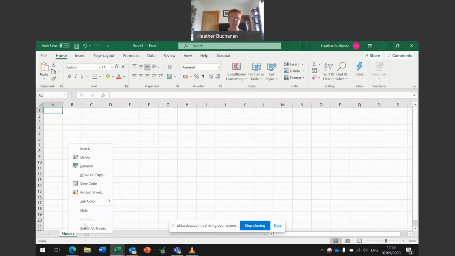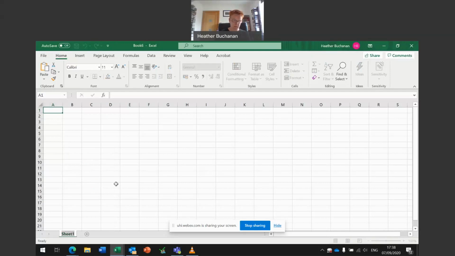I can rename sheet 1 to say something like January, for instance, if I was then going to have another 11 sheets for the rest of the months. Okay, so Excel is made up of columns and rows. The columns are labelled alphabetically, and the rows are numbered sequentially from number 1. Where a row and a column intersect, that's called a cell. And you can see here that where A and 1 intersect, from the name box, you can see that that's actually called cell A1.